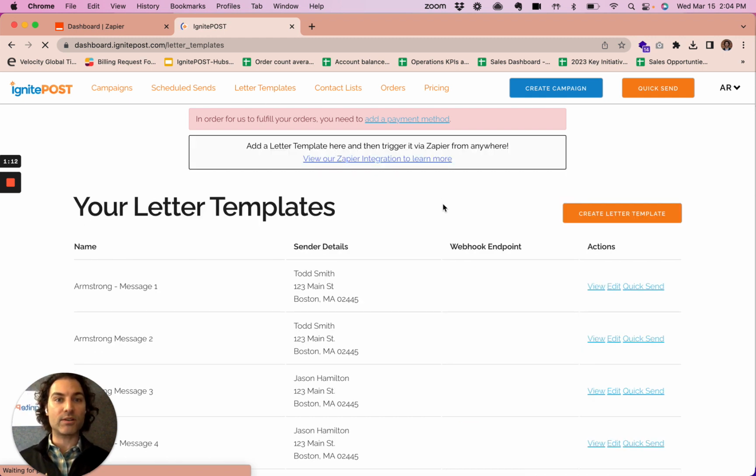So essentially what a letter template is, it is a specific letter that lives on your IgnitePOST dashboard that you can then trigger from anywhere that you want. So you can trigger it from a Google spreadsheet, you can trigger it from a CRM system, you can trigger it from a marketing automation platform. So let's dive in and I'll show you exactly how to set one up.